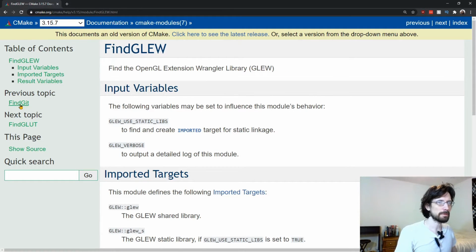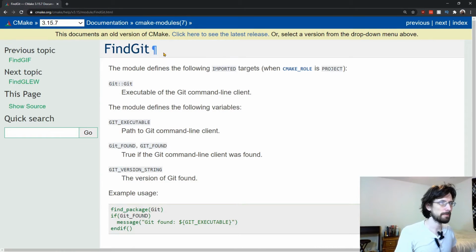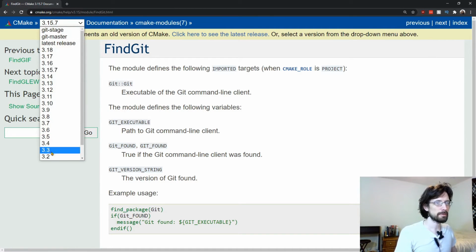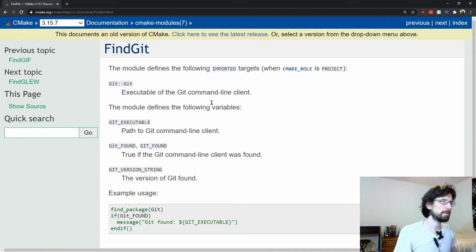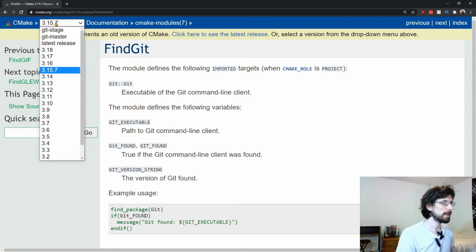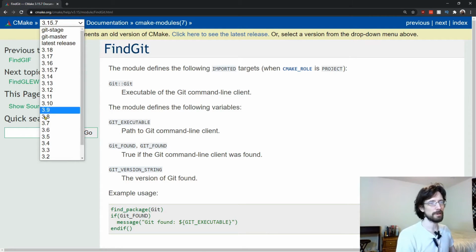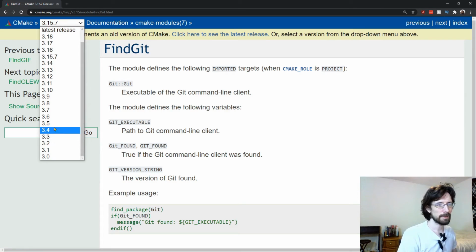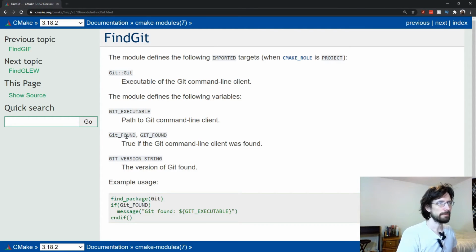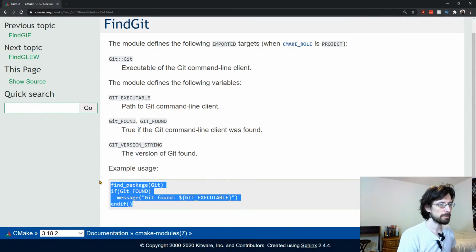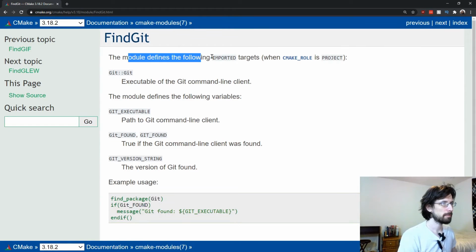So you might need some other stuff. There's FindGit, for example. These are just valid commands as long as you have a version that supports it, and you can double check here and make sure. Someone mentioned this documentation is not always up to date, but what are you going to do? It's the best you've got, especially if you're using an older version. So hopefully that all makes sense. But for example, if you look at FindGit, it tells you example usage, and it tells you what it imports.